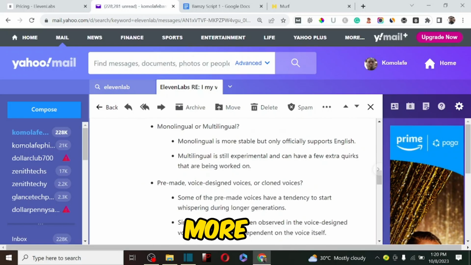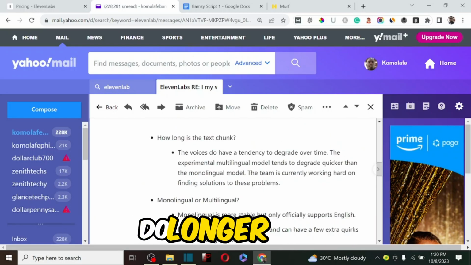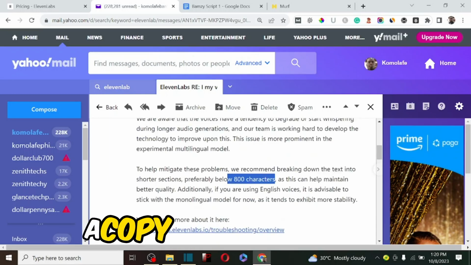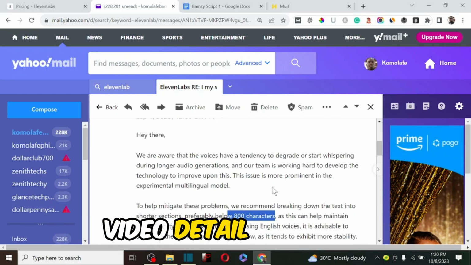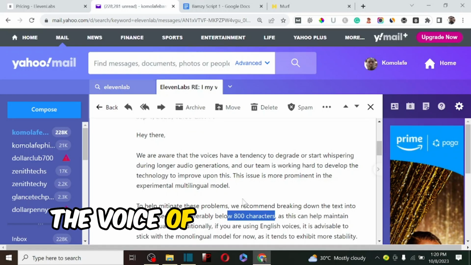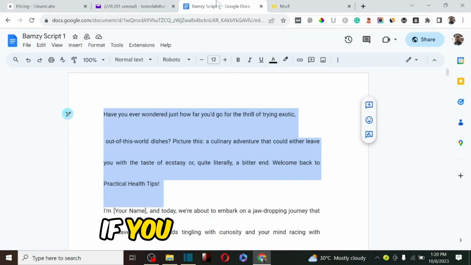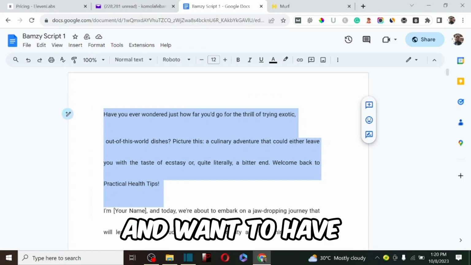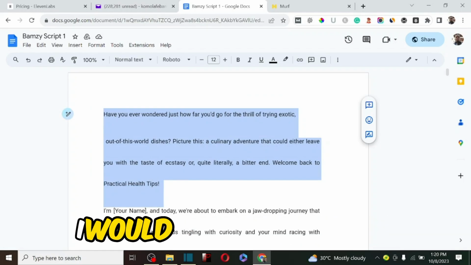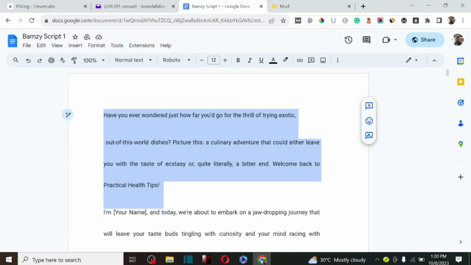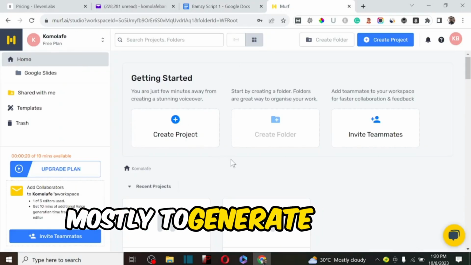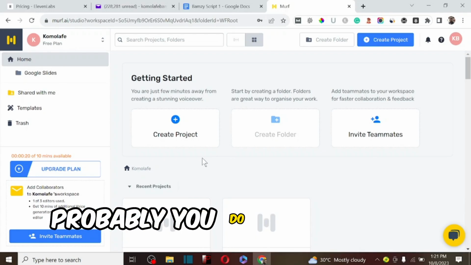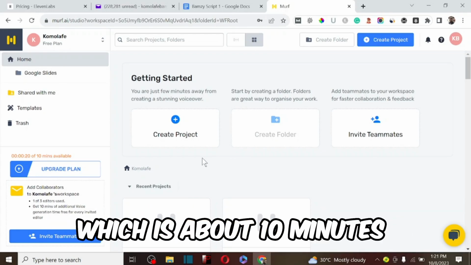Also, if you are the kind of person that does longer videos, you have to copy 800 word characters like 3 to 4 times and use your video editor to merge the voiceover together. But if you do longer videos and you want to have the script generated at once, I would recommend you use another AI voiceover tool like Mov.ai, because I use Mov.ai mostly to generate longer videos. Probably a tutorial video which is about 10 or 15 minutes long.